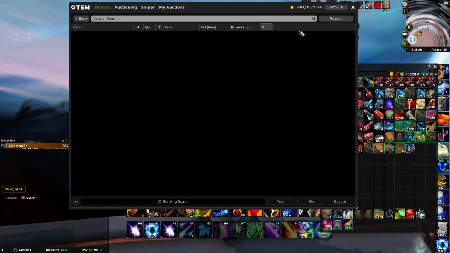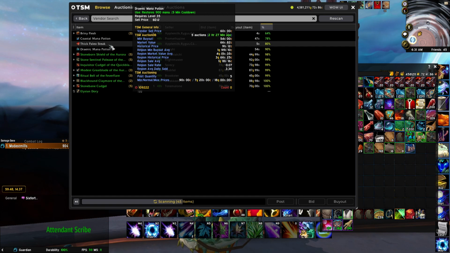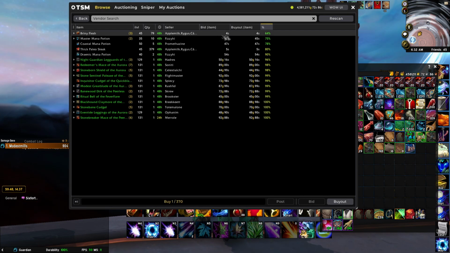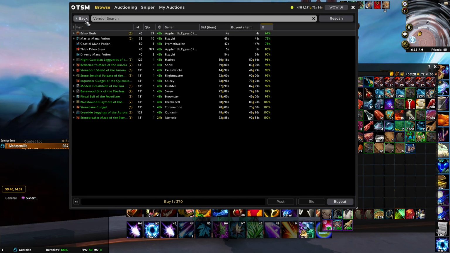Now the vendor search tab is just a little bit different, and that is it's going to search for items that vendor more than what the actual cost on the auction house is. So if you look here with the briny flesh, you're looking at buying this out for 4 silver, and you can sell it to a vendor for 6 silver and 25 copper. And this is a nice little addition to just look at every now and then.